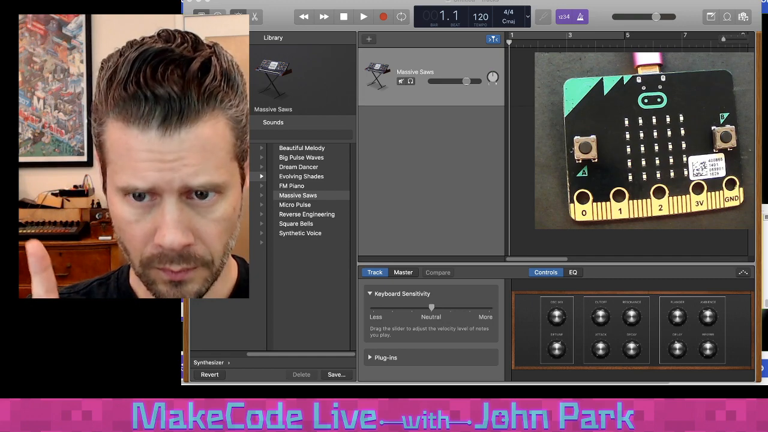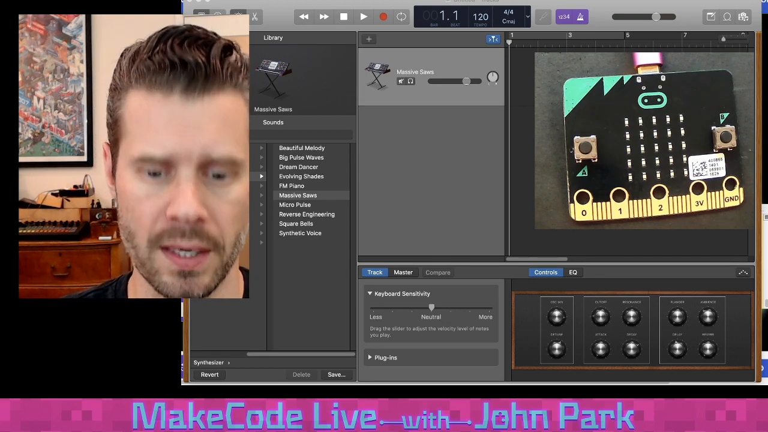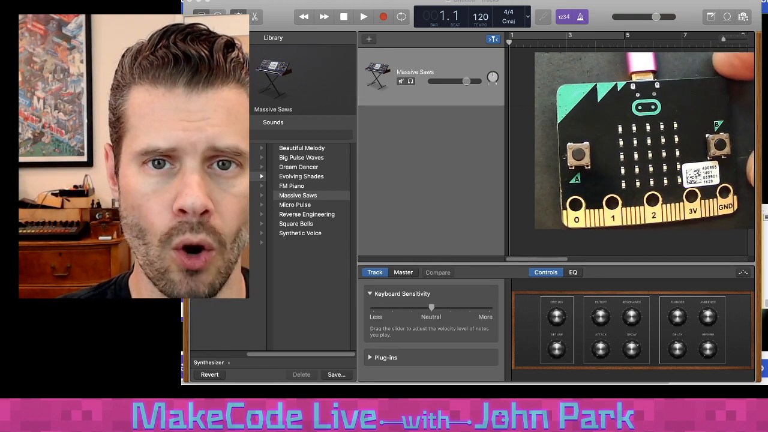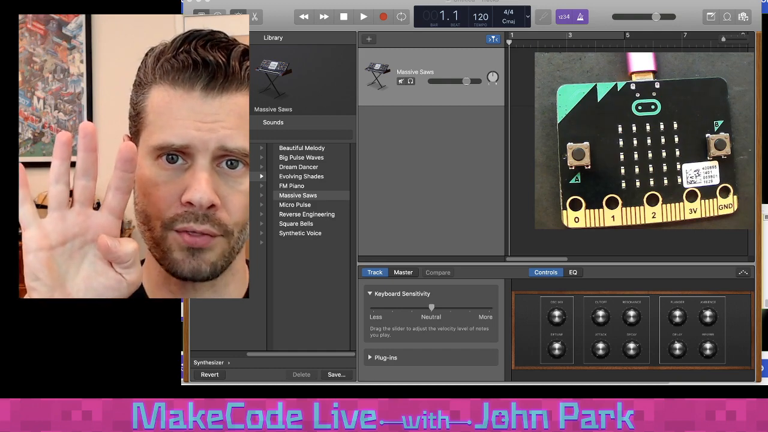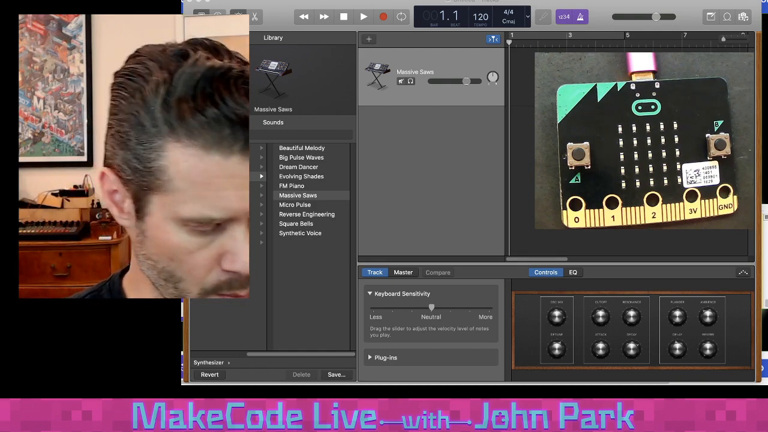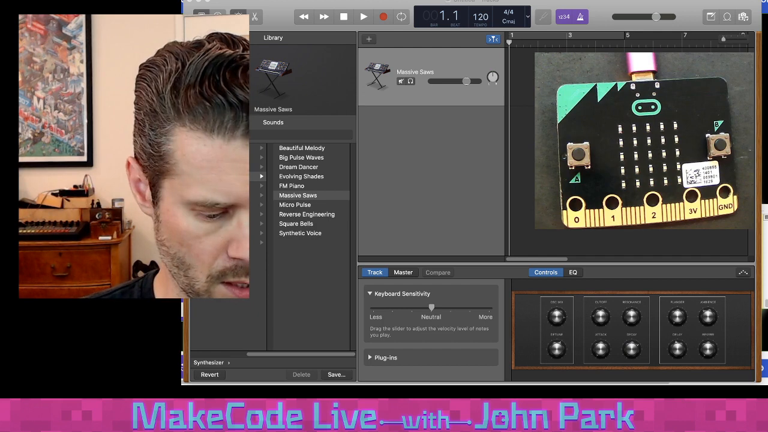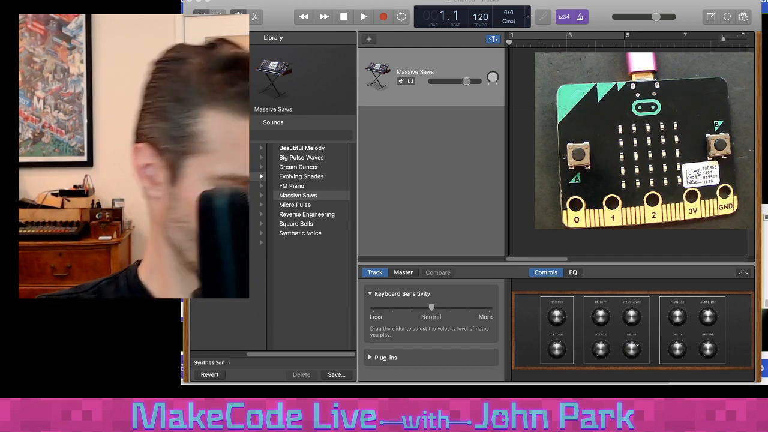And what I've done is I've also set up the B button here to send out a chord. So it's going to play 3 notes at once, and you'll hear that. I'm going to move that mic again when I do that so that hopefully you can hear that pretty well.